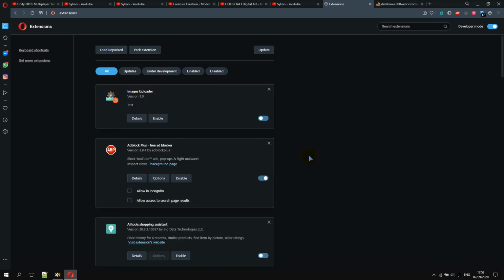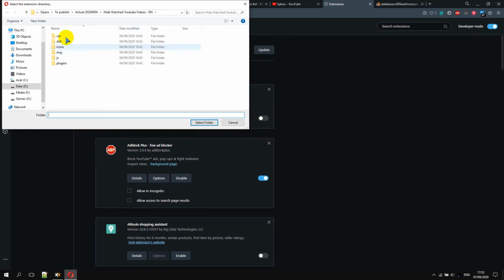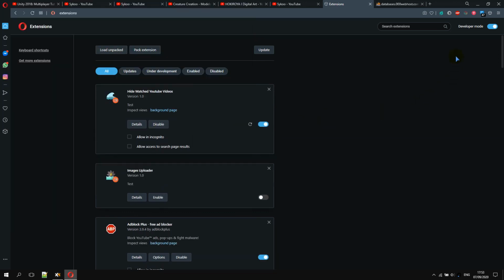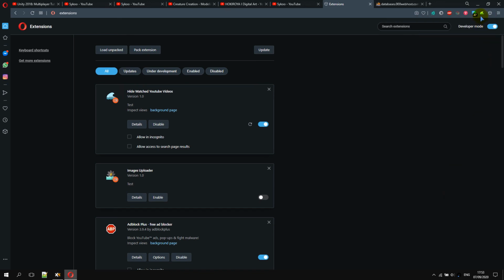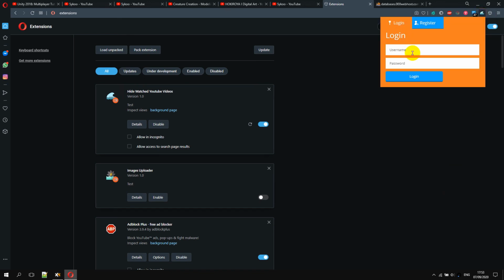Now I can also show what happens if you delete your extension. If you deleted your extension, you can load it again. Choose the folder with the extension, select folder, again pin our extension and then click. You see the login page. Now we are already registered and we can login.